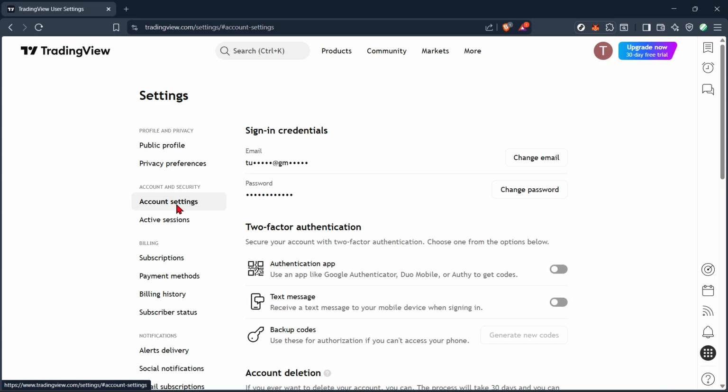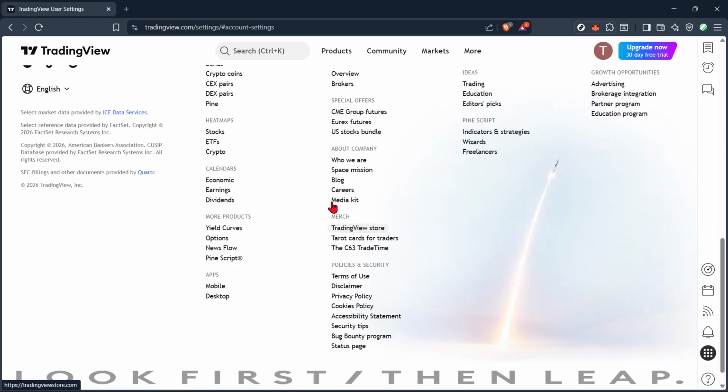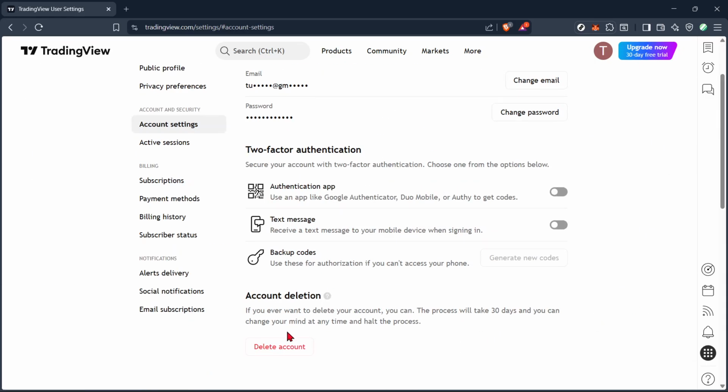Quick heads up before you click anything final. Deleting your TradingView account removes your profile, watch lists, saved layouts, and any published content tied to this login. If you might need something later, consider exporting data or taking screenshots first. Also, if you currently have a paid plan, check your billing status so you understand how deletion affects access and renewals. None of this adds steps. It's just to ensure you don't lose anything you still need.